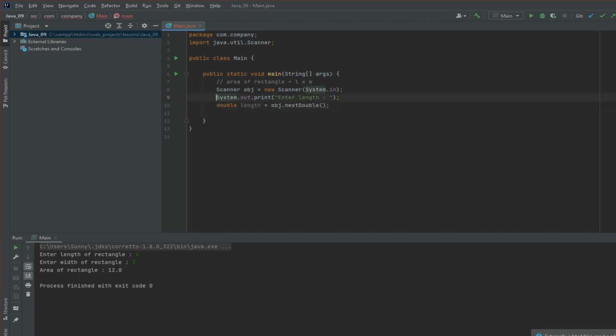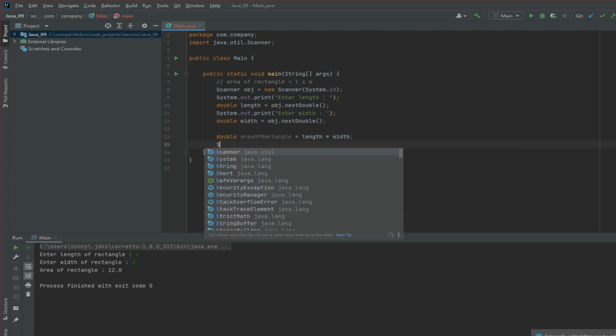Next, we have to copy this part: enter width. Then we also have here width. Let's create another variable, double areaOfRectangle is equals to length multiplied by width.